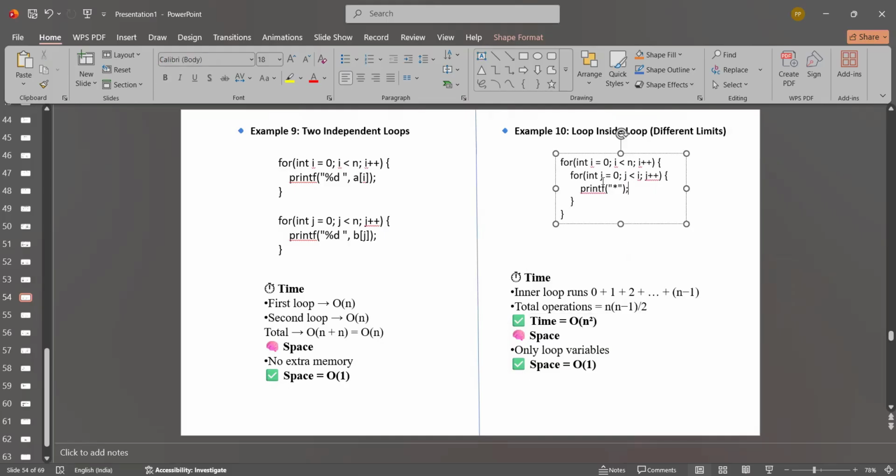What about the space complexity? There is no extra space you are using, so the space complexity becomes big O 1. Okay, I hope you are getting this program. If you have any kind of doubt, please say. Okay, I will solve that query.